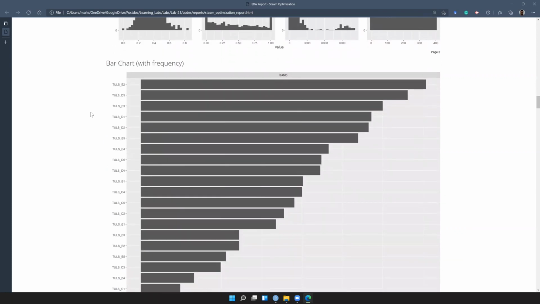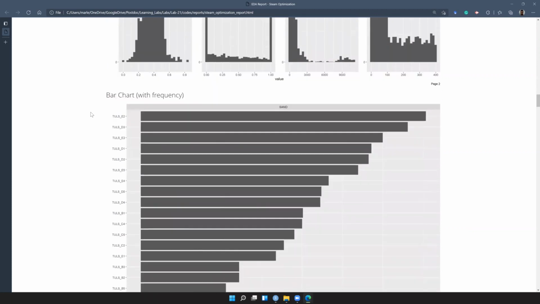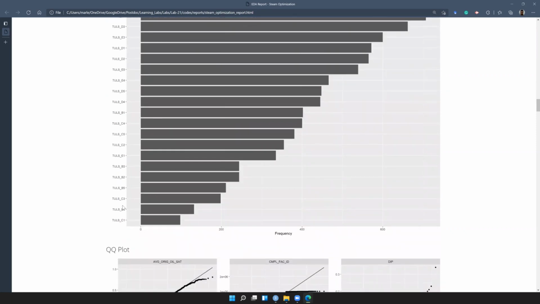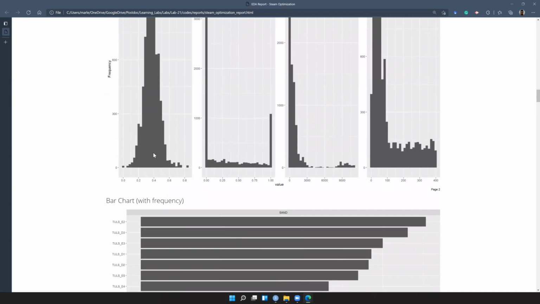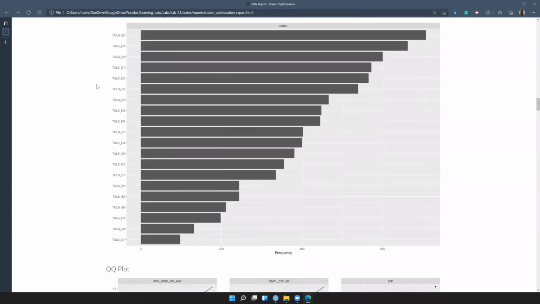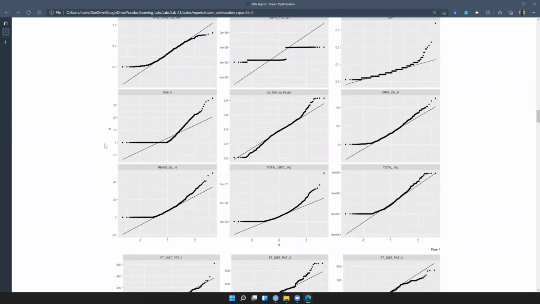We also have these bar plots that show how many times each one of those sand types appears. So instead of a distribution, because you don't have a continuous number, it's just a frequency of each one of those types of sands. It's also doing a QQ plot.